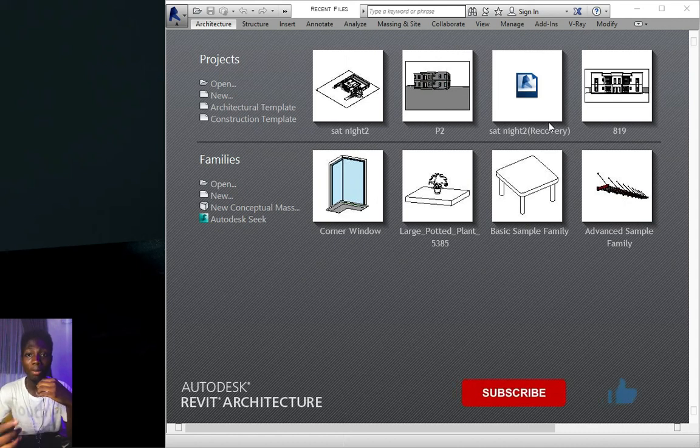Welcome to the second part of the tutorial, where I'm going to be showing you how to get started importing your CAD to Revit architecture. So let's go into Revit architecture.